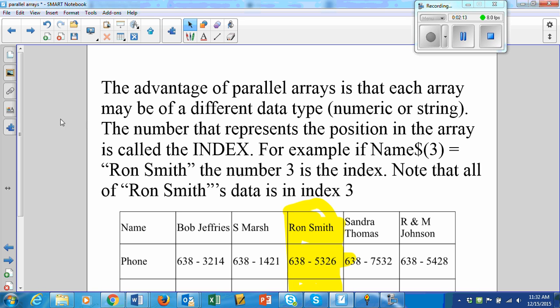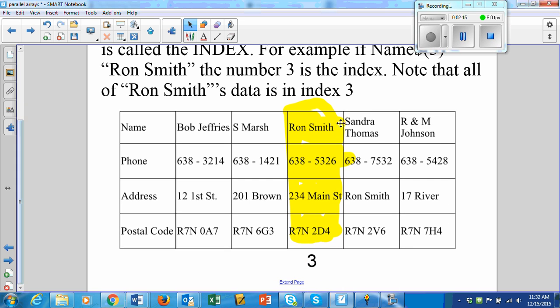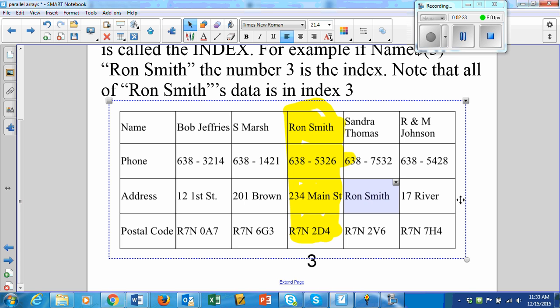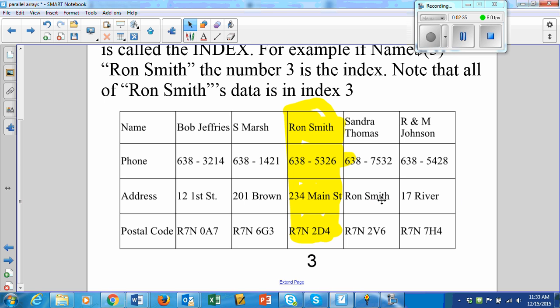So in other words, let me just scroll down here. Ron Smith is in spot number 3, index number 3, that's his name. This is Ron's phone number, this is Ron's address, and this is his postal code. And if you were to insert a new person into spot number 3, then all of that data would have to move over, type of thing. Somehow I have Sandra Thomas living at Ron Smith as her address. So there's a mistake there already that I just spotted.